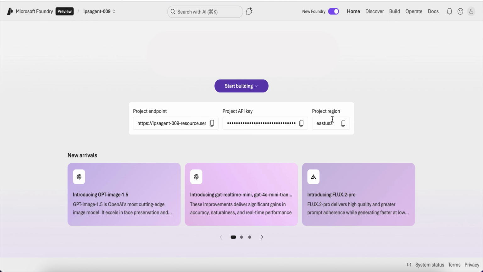Then this is the project region. This shows the Azure region where your project is hosted. Now this button, this is your entry point to start creating agents, workflows, or connecting AI models to your project. Then this new arrival section showcases the most recently added or updated AI resources such as new models, tools, features, or capabilities that have just been introduced for users to explore and use.